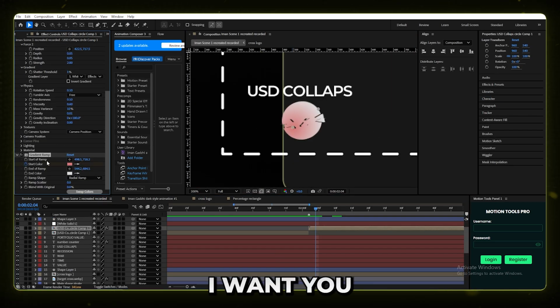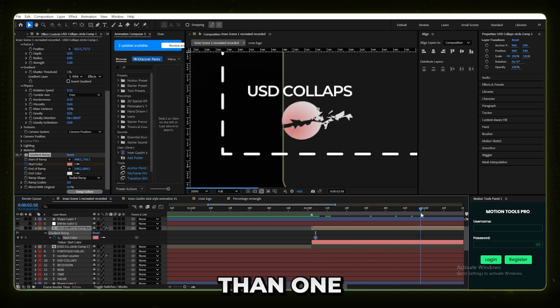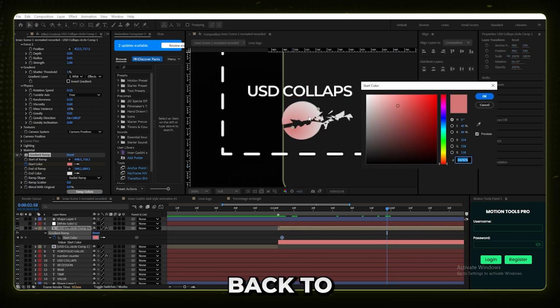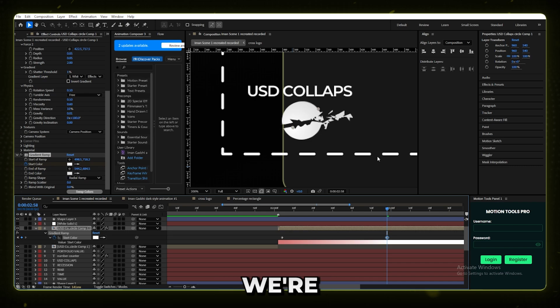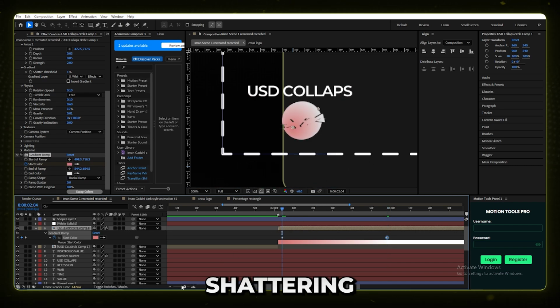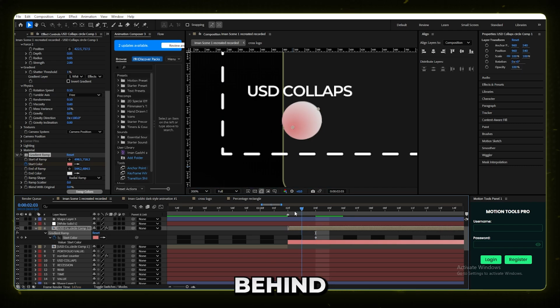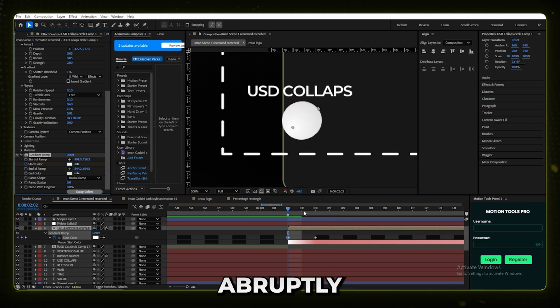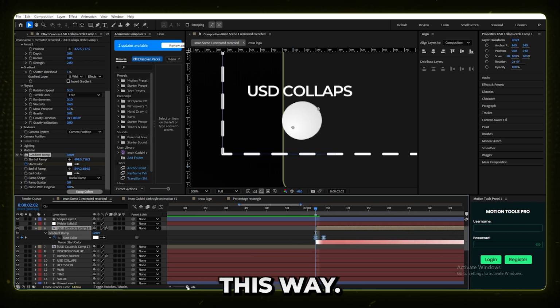After you've done this, I want you to make a keyframe. Go just less than 1 second further and change the color back to white. However, we're gonna make this even better. Have the keyframe that changes the color to red exactly when the shattering is visible, and then 2 frames behind it, add another keyframe and make it fully white. This way, it doesn't just abruptly change color, it just looks cleaner this way. And don't forget to ease the keyframes.